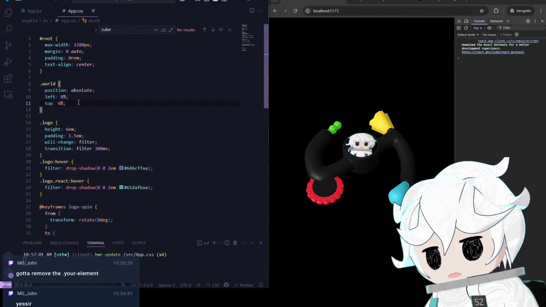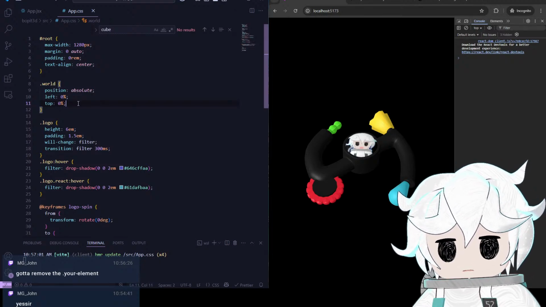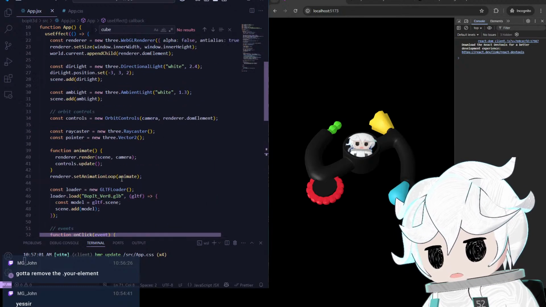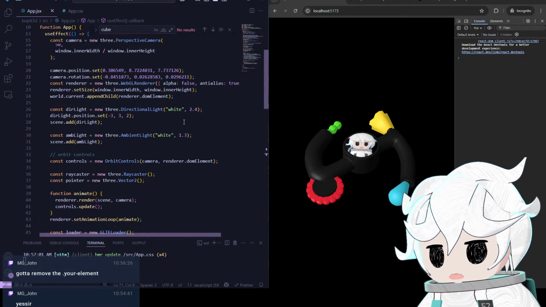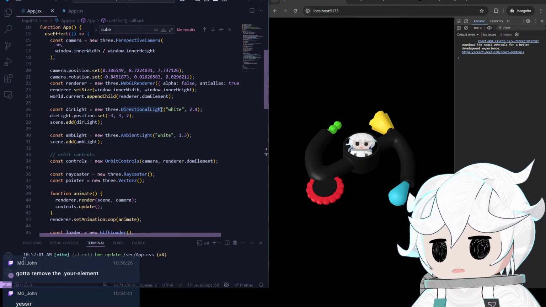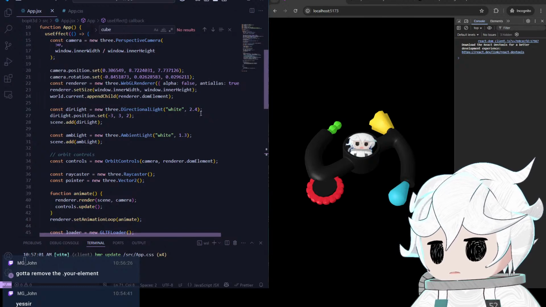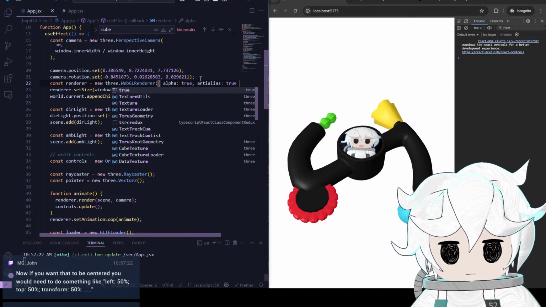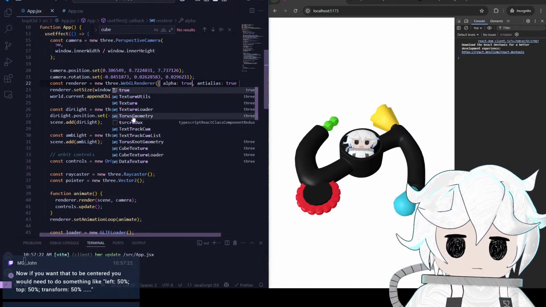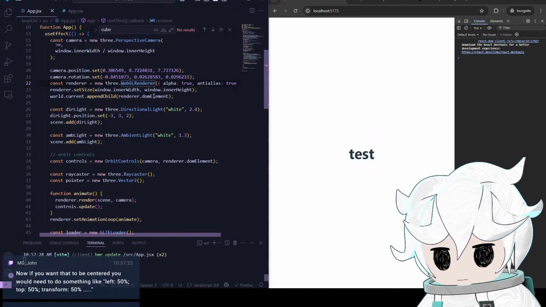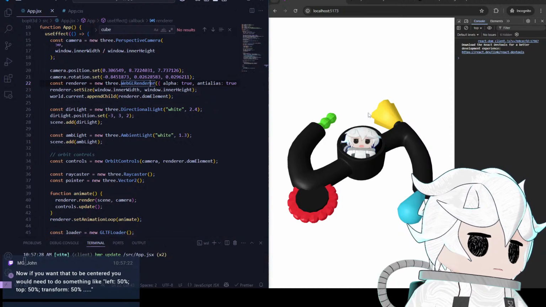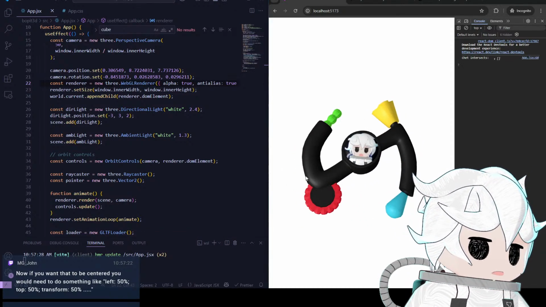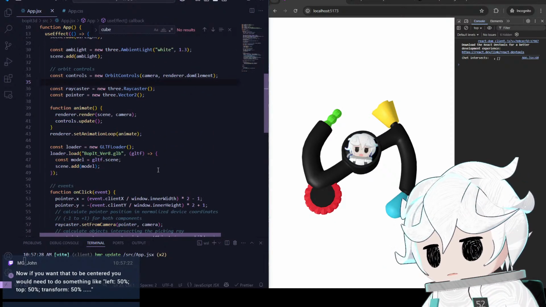I might need to put it back in the Z position, right? So the text appears on top. Or is it because the text is already black so we can't see it? Let's set alpha equal to true again. Now if you want that to be centered, you would need to do something like left 50%, top 50%.